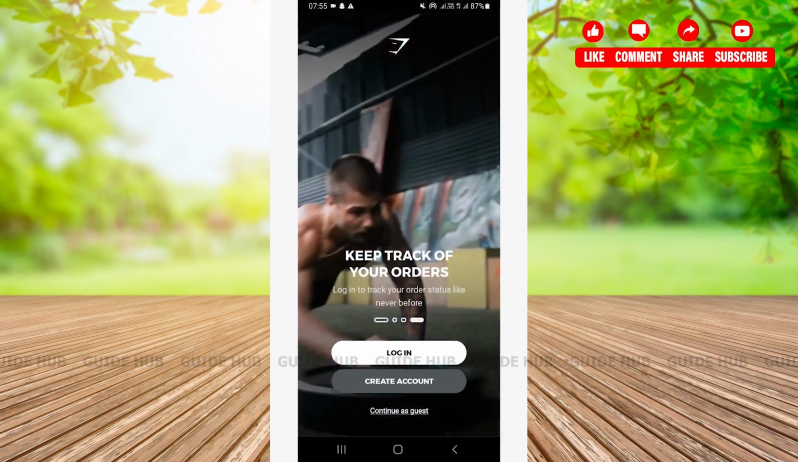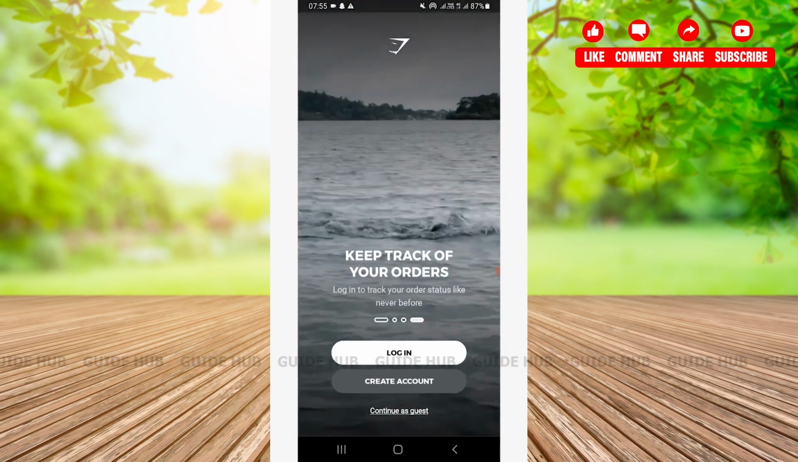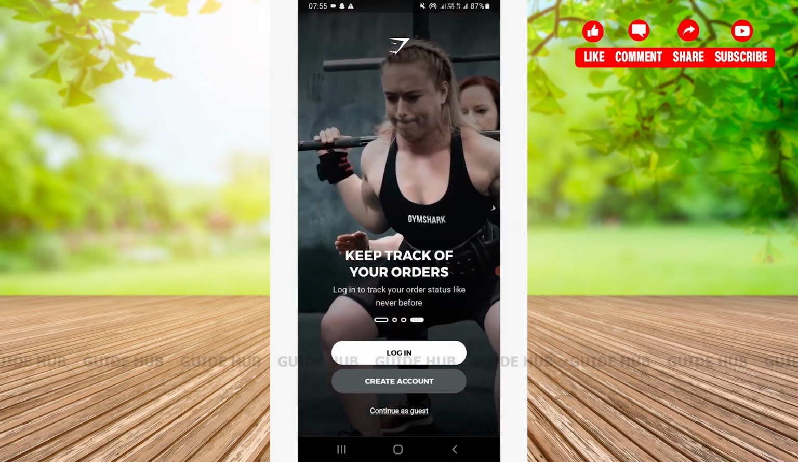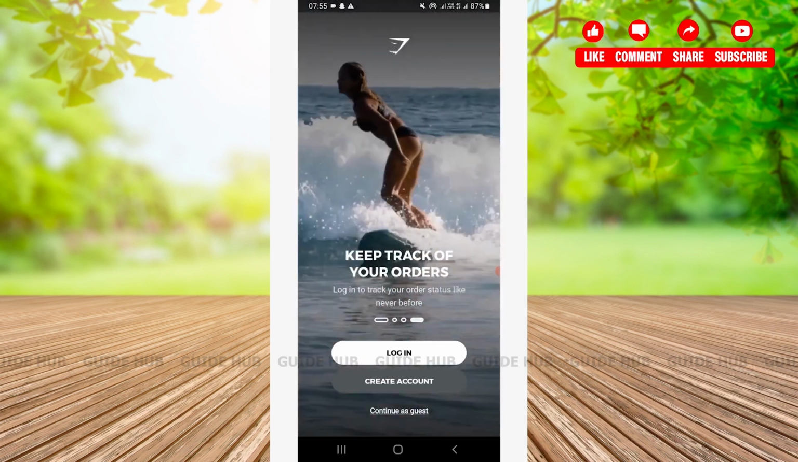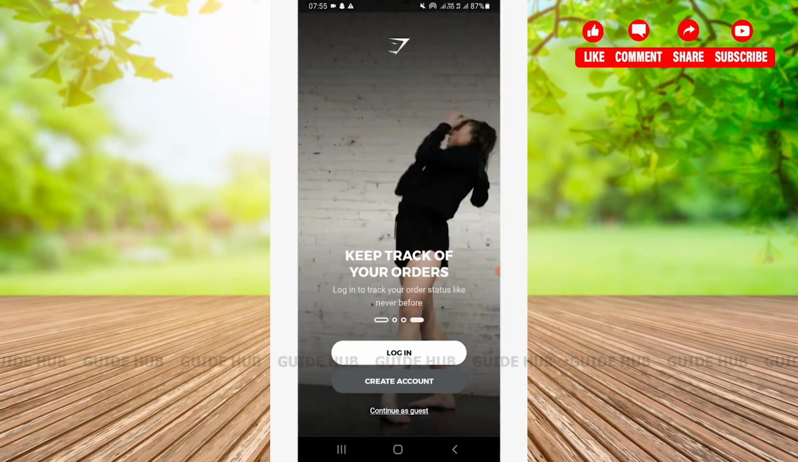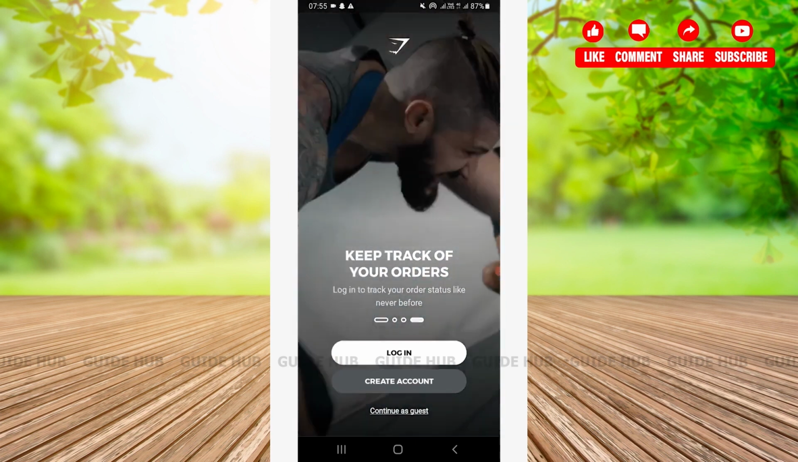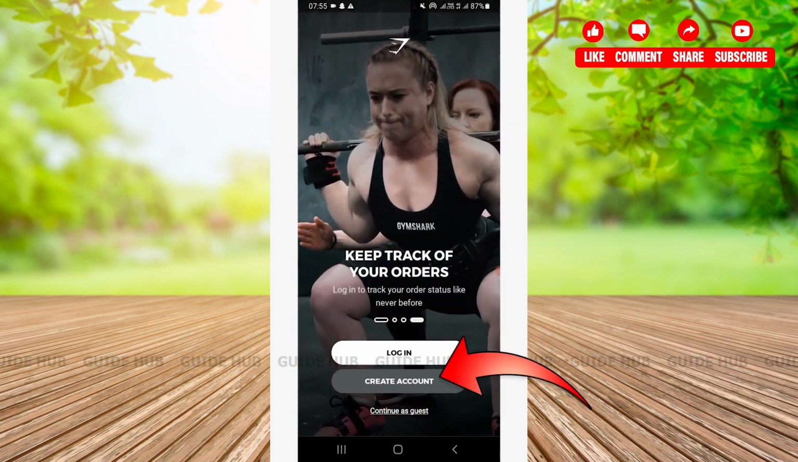Here, as you can see, right after opening your Gymshark app, since we haven't created an account, we'll be on the page where you get two options: login and create your account. You'll have to tap on the second option, that is create your account.